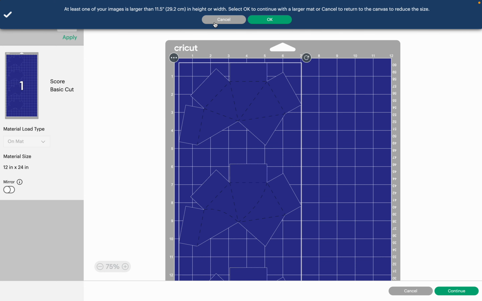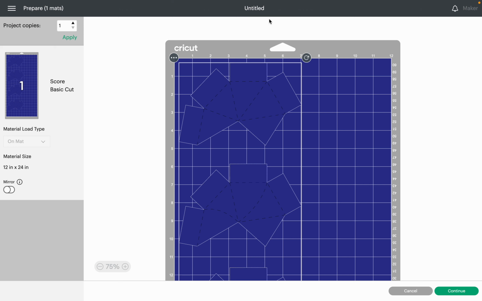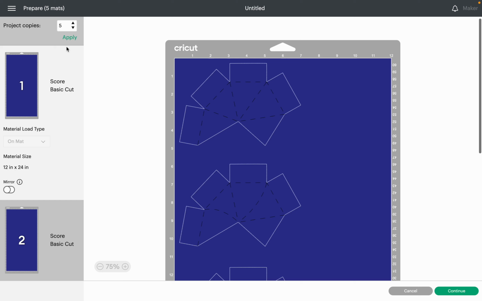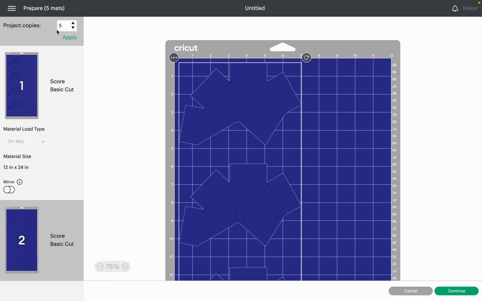And this is giving us a warning that one of these images is pretty long, but we have these really super helpful long mats, so that's not going to be a problem for us. So we'll click OK. Up here on Project Copies, please turn this to 5. So all of these, and we'll hit Apply. All of these settings that we're about to do, when we do duplicates of 5, we don't have to keep doing this over and over again, and it speeds up our production process. So we'll continue here.